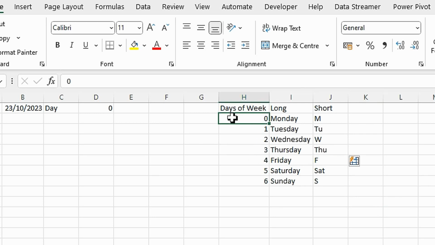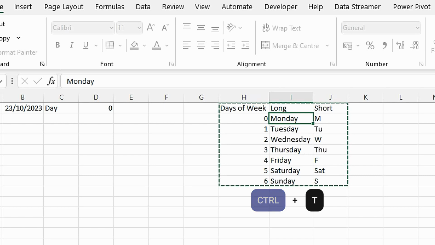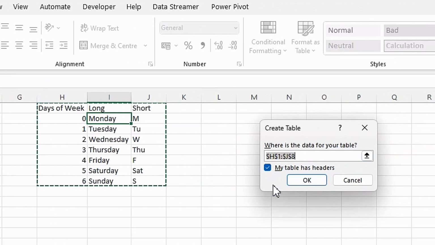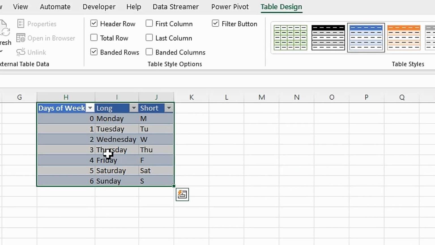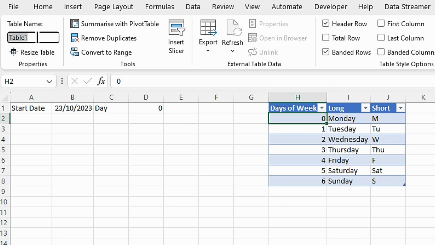Then what I'm going to do is turn this into a table. So I'm going to select anywhere within this data and do Control T. And there's my dialog box. So there's the range. And I'm going to say my table does have headers. So I'm going to click OK. I'm then going to give this table a meaningful name. So on the table design ribbon, with the table selected, I'm just going to put table days of week, like so.